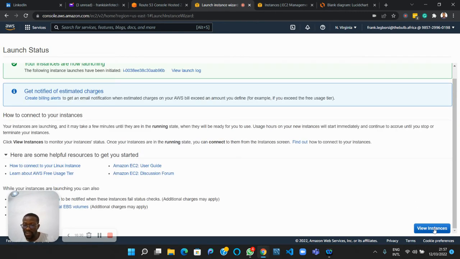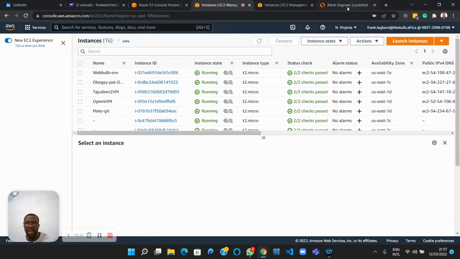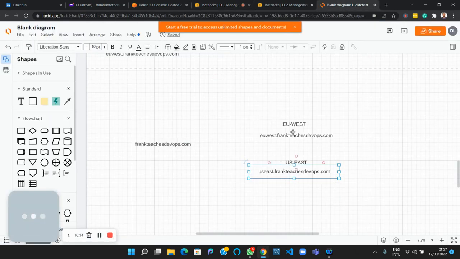Okay, so as you can see, view instances. I now have an EC2 instance running in EU West. I also have another EC2 instance running on US East. So let's now go and set up our domain in this region.